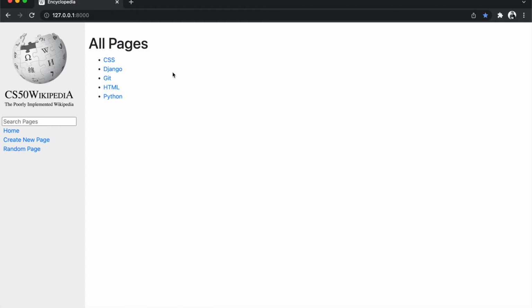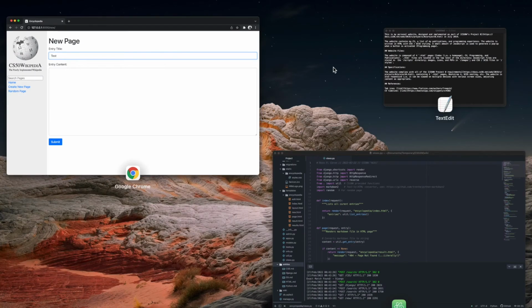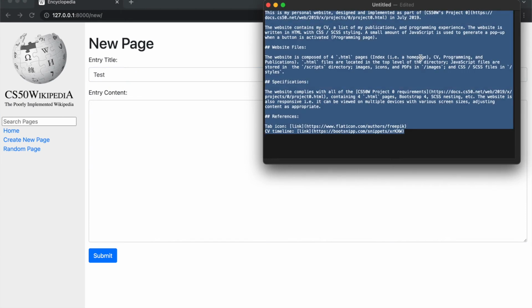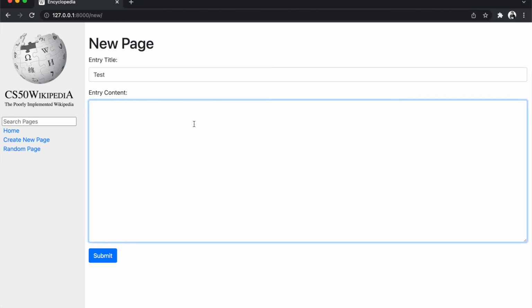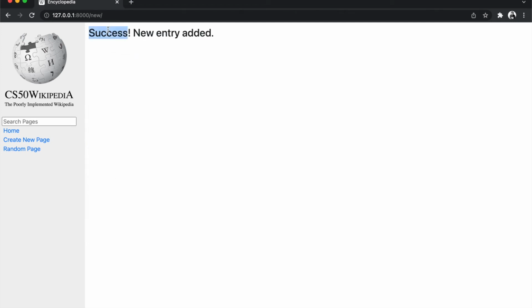The website also allows users to create new pages. To do this, I simply click Create New Page in the left column, and I'm taken to the corresponding route with an HTML form with two fields, entry title and entry content. As a demonstration, I now enter the new page's name as test, and I copy across some example markdown text from one of my previous psets. When I click save, I receive a notification confirming that this new page has been created, and you'll notice that when I return to the index page, the new page has been automatically added to the list of entries.